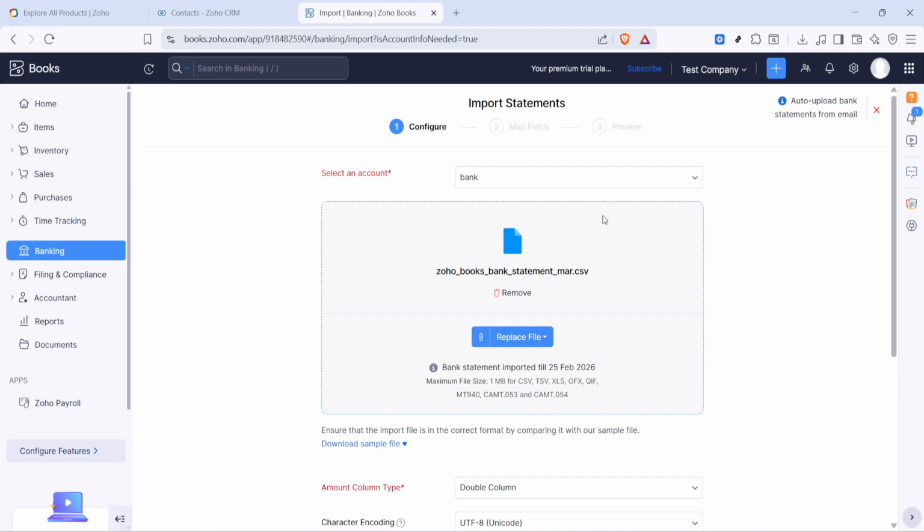After the import completes, you can return to the banking view to review the entries and start matching them against your invoices and bills. If anything looks off, you can delete the import and try again with adjusted mapping or a cleaned file. That's it. You've successfully uploaded a bank statement in Zoho Books.